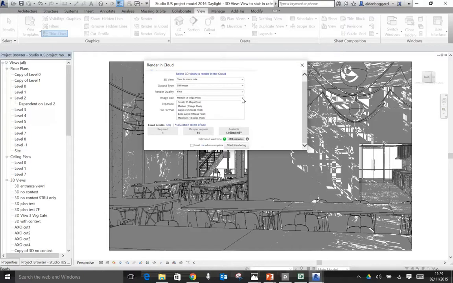Image size, you can go up to 16 million pixels. So pretty big render size if you want. I'm just going to leave that on 2.25 megapixels for now. Okay. Exposure, advanced or native, I just leave that on advanced. You can play around with that, but I'm just going to leave that alone. File format, I'm just going to leave that on PNG file format.